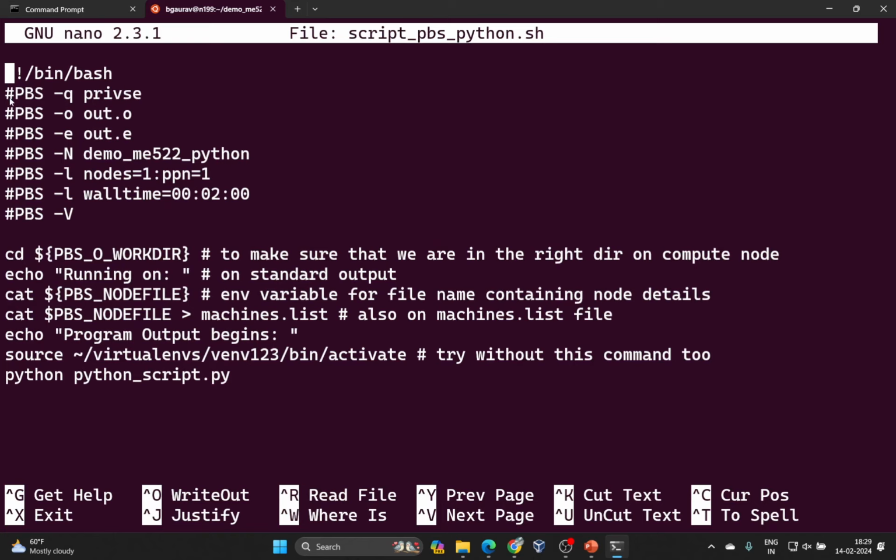Right, so let's try to understand the script. Let's ignore these first and look at the actual code that we have here. What we are doing first is a cd, change directory, to some environment variable, which is the present directory that we are in. There's nothing interesting here. And then we echo something. Echo is for printing something on the terminal, which is called standard output. So we say just running on, and then we are doing a cat.